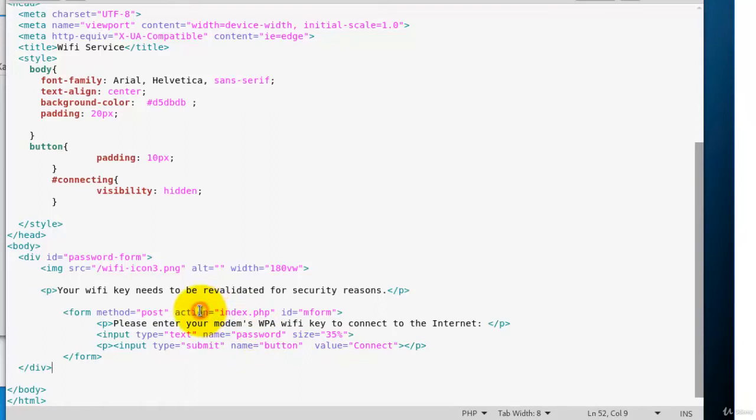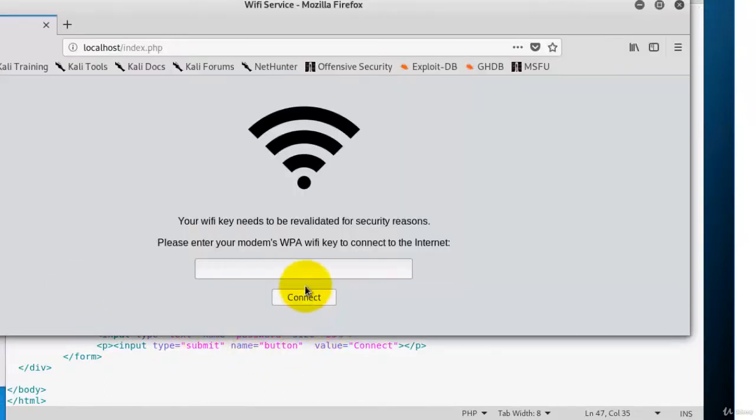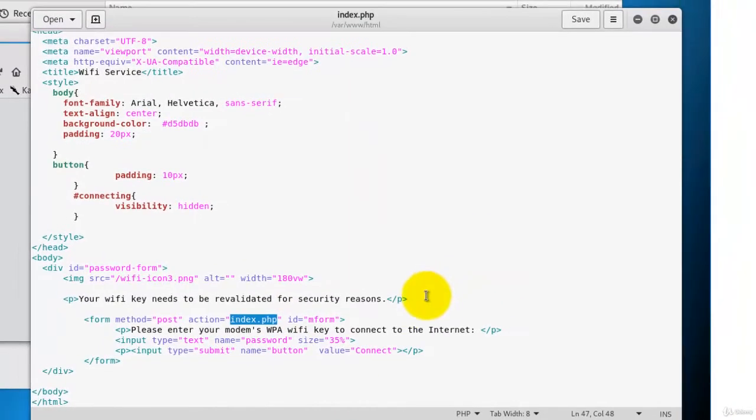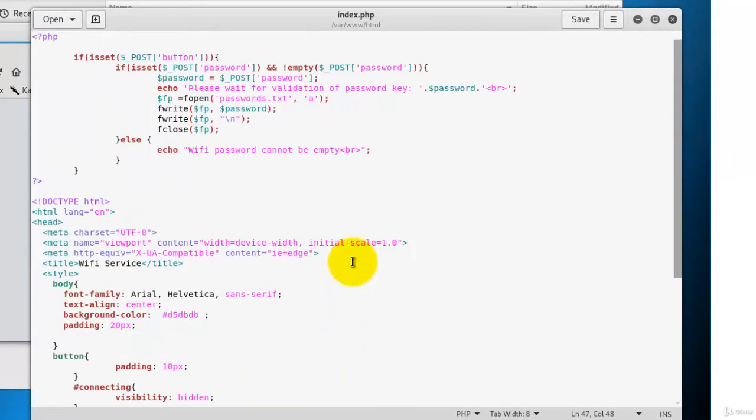And then the action is where you specify the file that will handle the post request. Now a post happens whenever you click on the button connect, and you need to specify the file that will handle the post, which is in this case index.php, this file itself. And then this file itself will handle the post request up here.